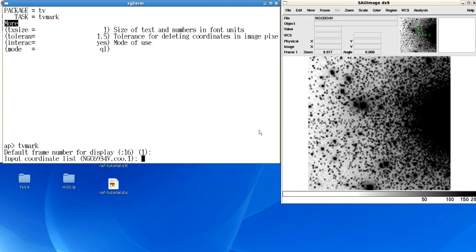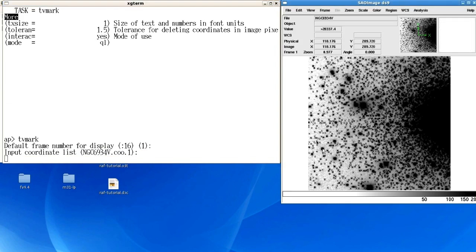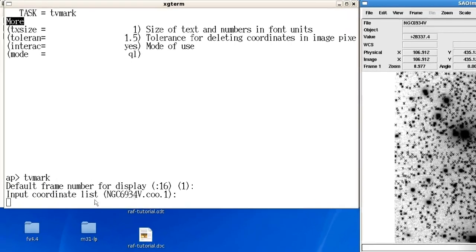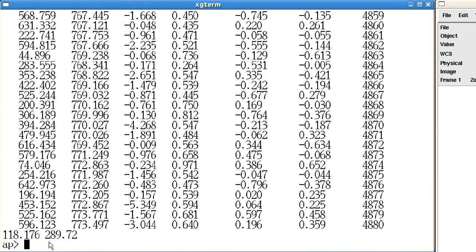We inspect the DS9 window. If we want to add a star that looks good but was missed, we go on top of it and hit A. If we want to remove an identification, we go on top of the star and hit the key D. When we have finished, we hit Q, always from within the DS9 window. We can check with the command cat ngc6934v.coo.1 that the coordinates of the star that we added have indeed been added at the end of the star list in the ngc6934v.coo.1 file. Now we are ready to use the photometry command PHOT.